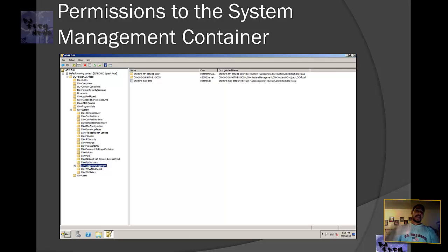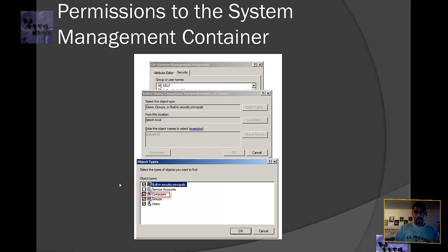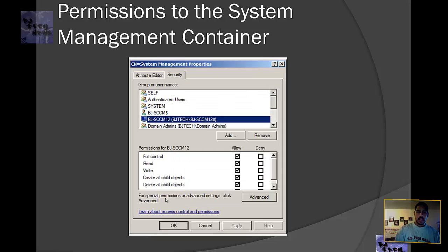My Active Directory, I already extended the schema when I did 2007, so I didn't have to do it for 2012. So that's a plus. If you guys need to know how to do that stuff, check out my SCCM 2007 videos, because it's the same thing as 2012. So what I did, I right clicked on System Management, and I went to object types, and I did computers, and I found my SCCM 2012, and I gave it full control rights.